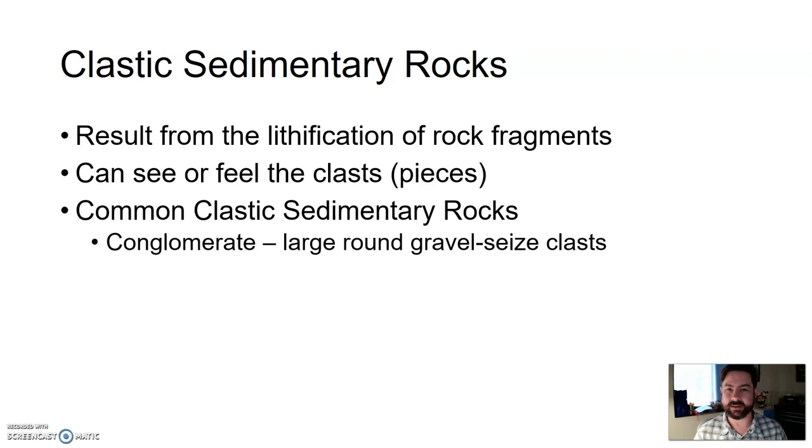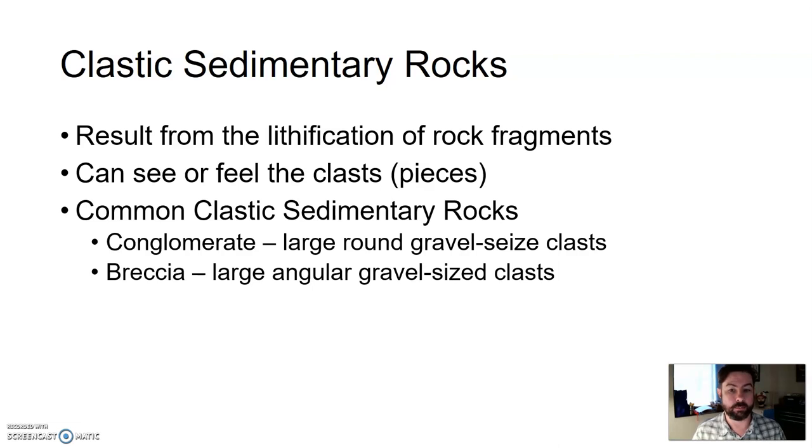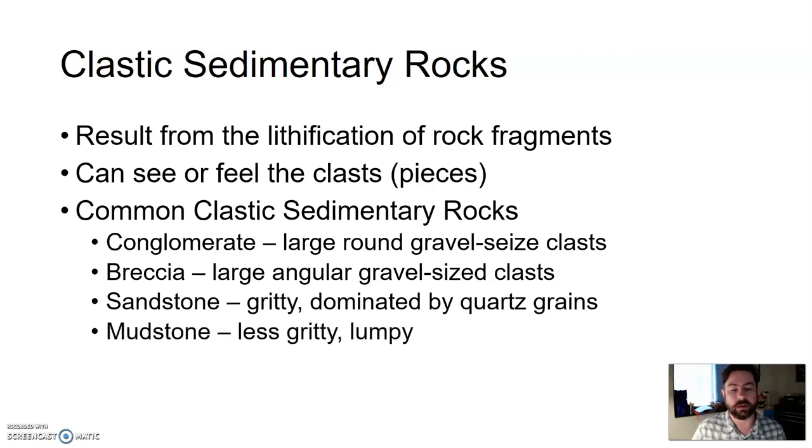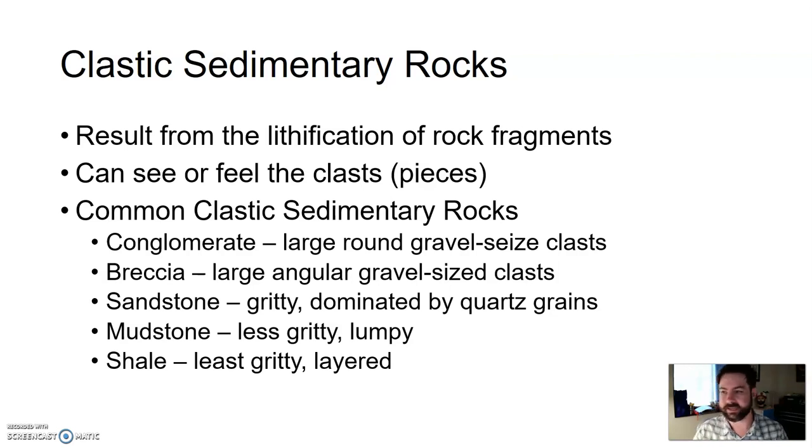All right, so examples include conglomerates, which consist of lithified, larger, round, gravel-sized clasts. Breccia, large, angular, more sharp gravel-sized clasts. Sandstone, it's pretty gritty, dominated by quartz grains. Sand feels like sandpaper. Mudstone, a little bit less gritty because it's made of smaller clasts, but sometimes it's lumpy. Shale, the least gritty, made up of small clay-sized particles, and it's layered as an indication.